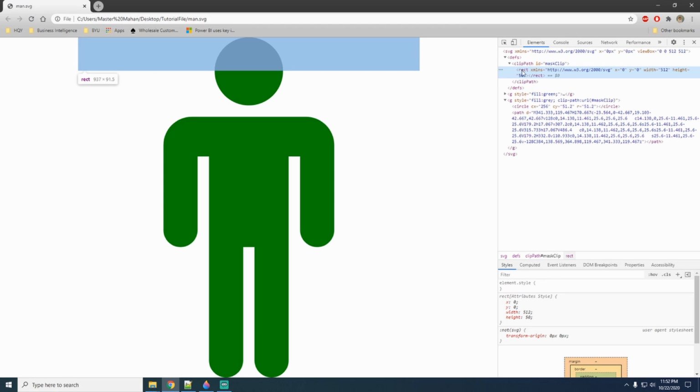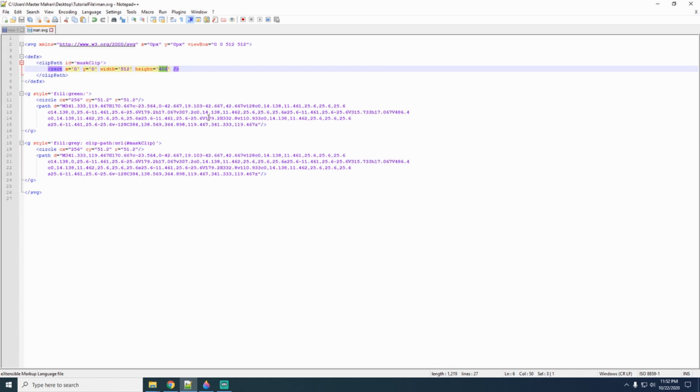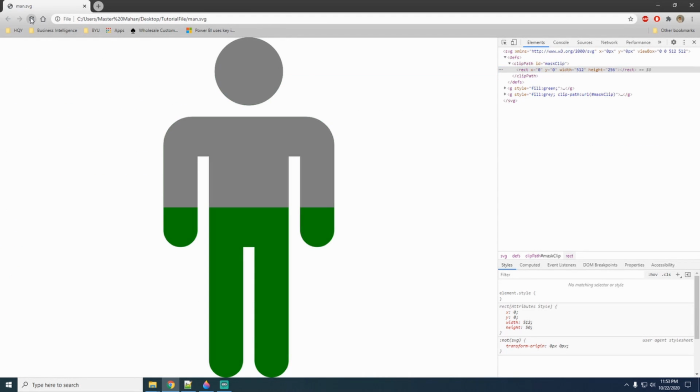I'm going to change the number one more time just so you can see it. Actually, it's probably faster just to change it here. Let's change this to about halfway, so we said 256. Hit save, come back here and refresh it. And now we're about halfway. So that's the effect that we're going for here.